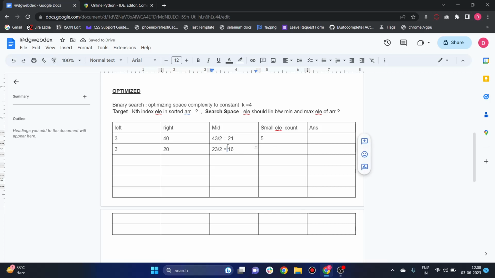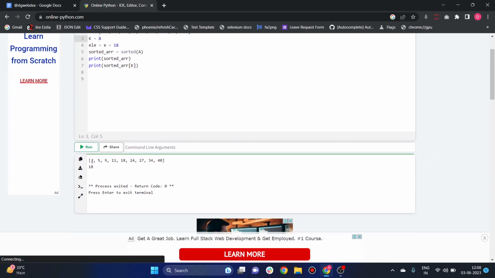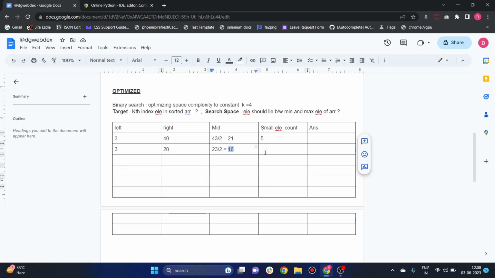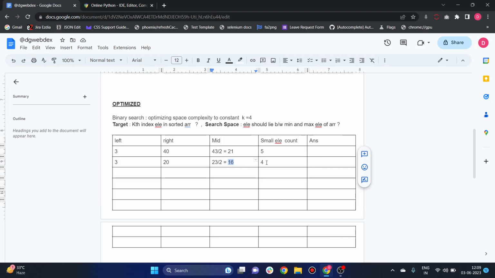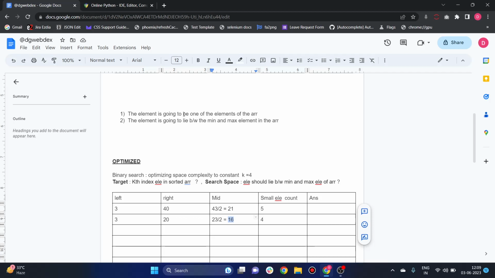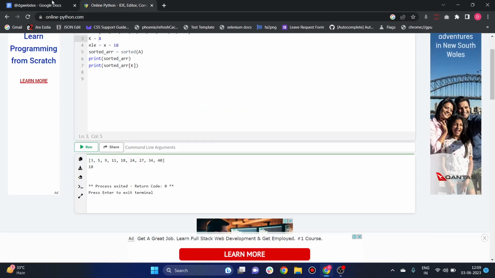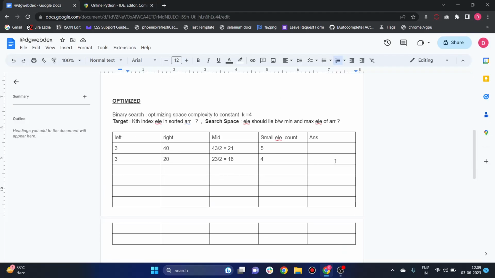Now we are going to consider elements which are smaller than 16. Let us consider this array. We have 4 elements which are smaller than 16, so can we say this is equal to 4? We can say that this element, in its sorted format, is going to lie at index 4. But we need to find an element which is also one of the elements of the array. Is 16 one of the elements of this array? It is not, but it can be one of the answers.